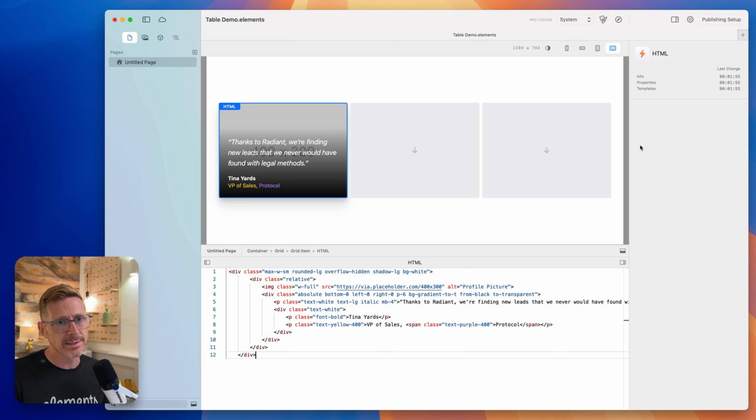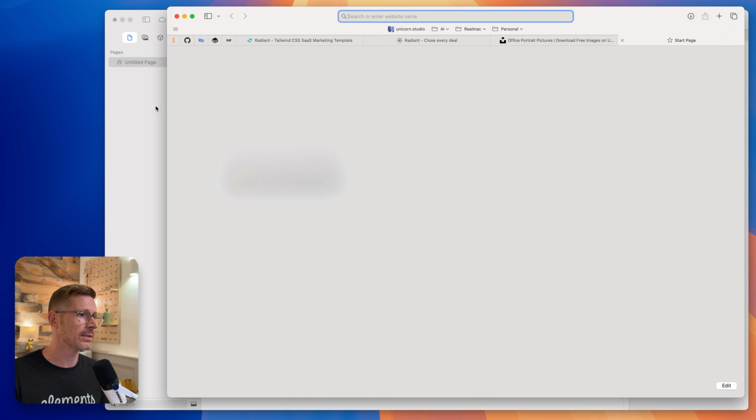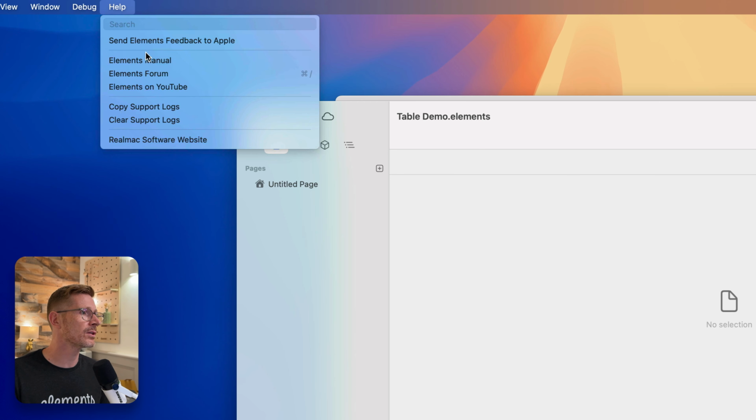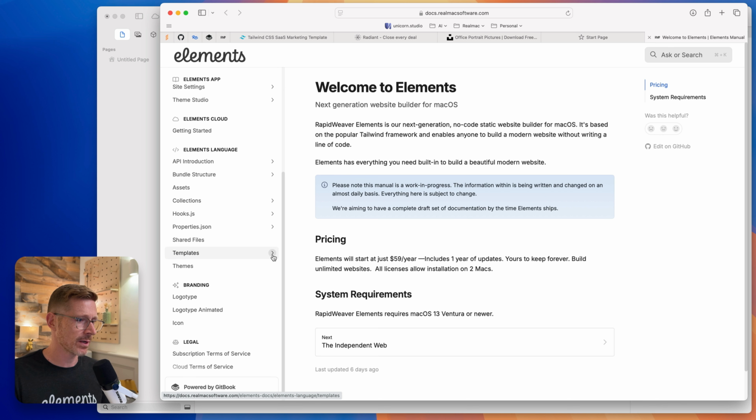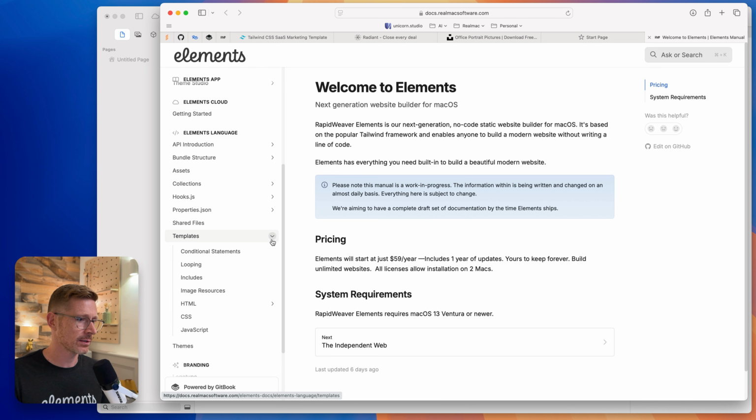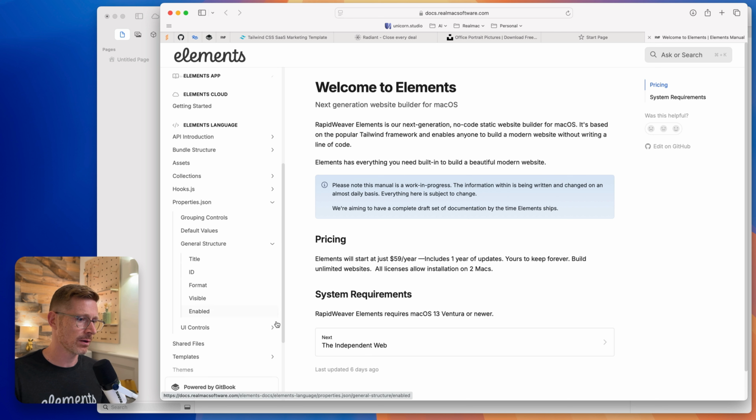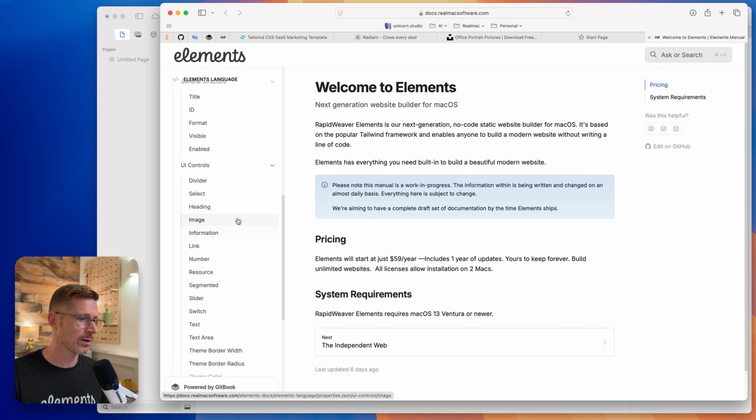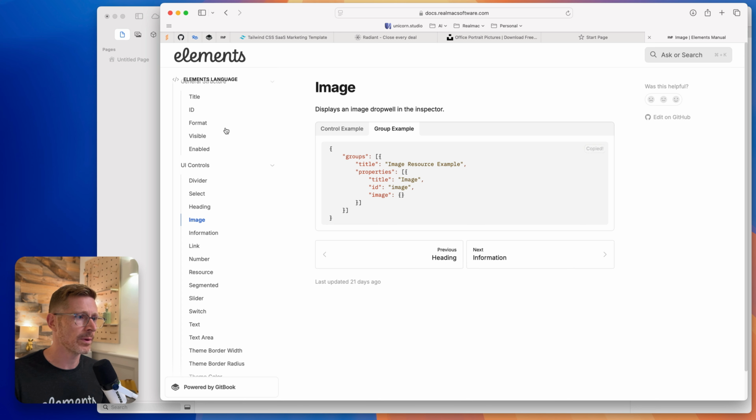Now I just want to add a control here to make it easier to add images. So what we're going to do is go to the elements manual and I'm going to get, what do we want? We're looking for the properties and we want some UI controls and I want an image. We want the group example. Let's copy that.